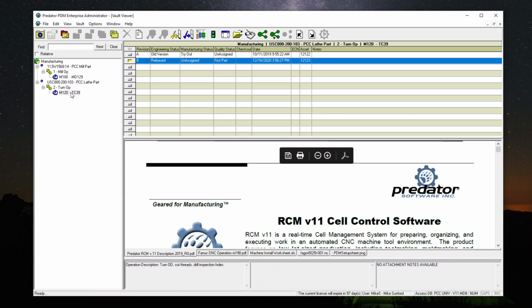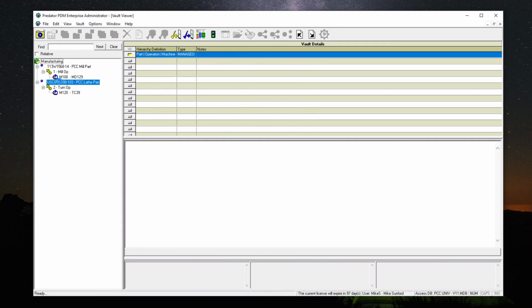Now, once we get down to the very bottom, we have all of our reference attachments needed that have been either attached at the vault hierarchy way up here, or maybe at the part level. And here we don't have those. Let's look at a different part.